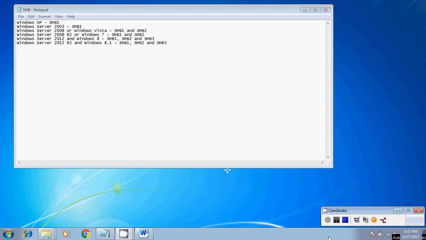Before disabling, you need to make sure Windows XP and Windows 2003 based operating systems are upgraded in your network, because once you disable SMBv1 you cannot access file shares on Windows 2003 and Windows XP based operating systems. And here I will show you what protocols are used in those operating systems.